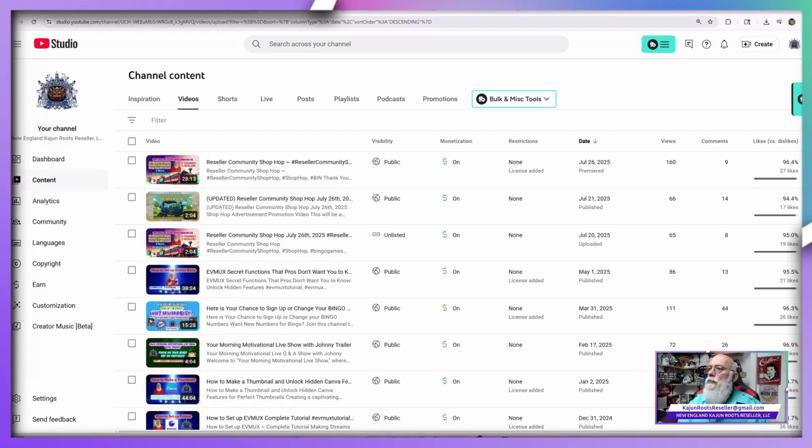What you're going to do is go right over here to the very top of the content page, in the top right corner next to your logo or your emoji or whatever avatar you have here, where it says create. You're going to click that little create button. It's going to have a drop box. Right here where it says upload video, you're going to click and upload your video.